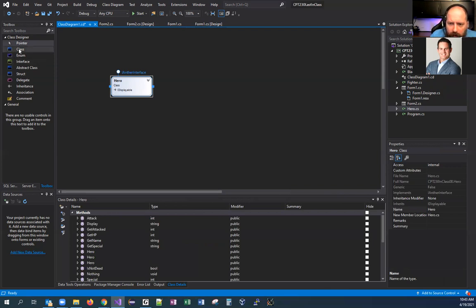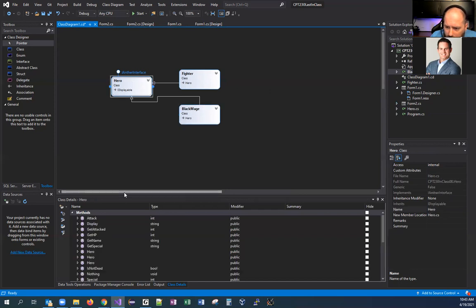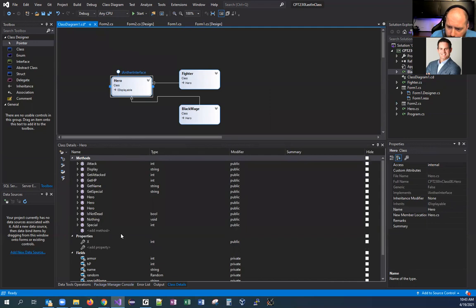You don't click and drag the class thing. You actually drag the class from your project into it, and it'll do it for you there. And notice it already has the inheritance set up. So it has things nicely done for us. Note it has all of our properties and methods already set up.